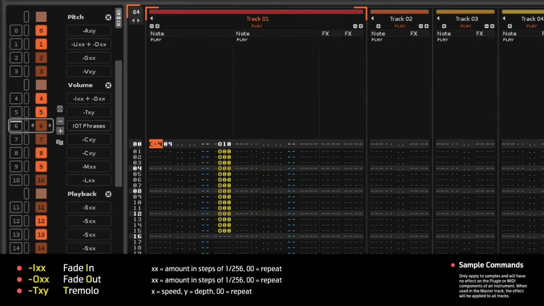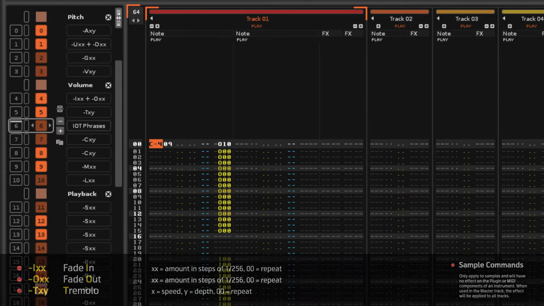Now, while I, O and T may be sample commands, they will affect the plugin or MIDI components of an instrument that are used in phrases.